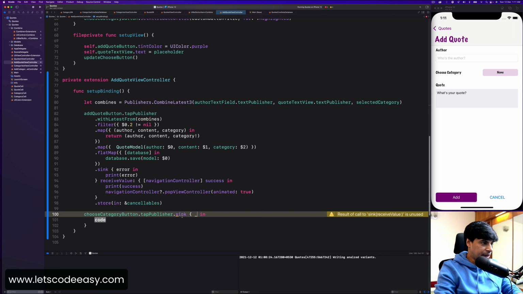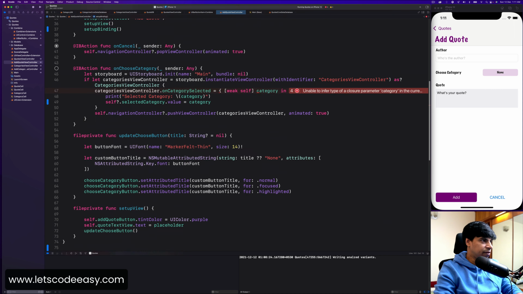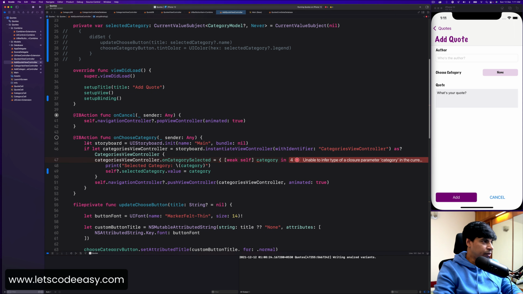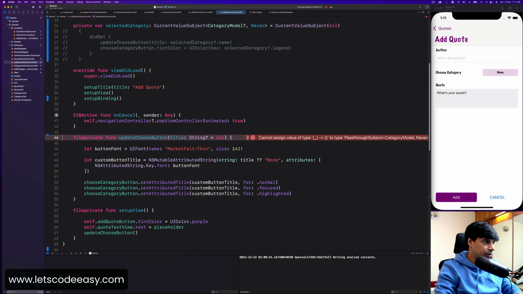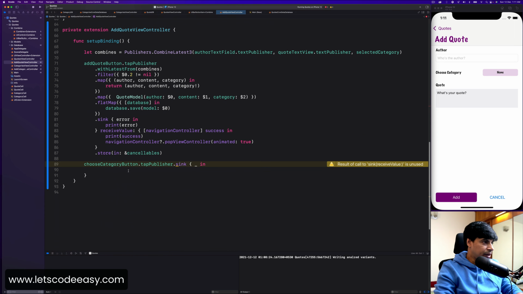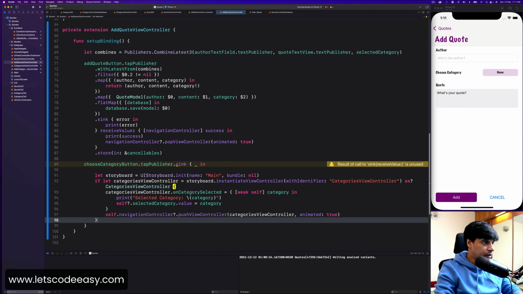So I can just maybe do a sync over here itself. I'm going to move this code there. Choose category is gone for me. And I'm bringing that bit over here.